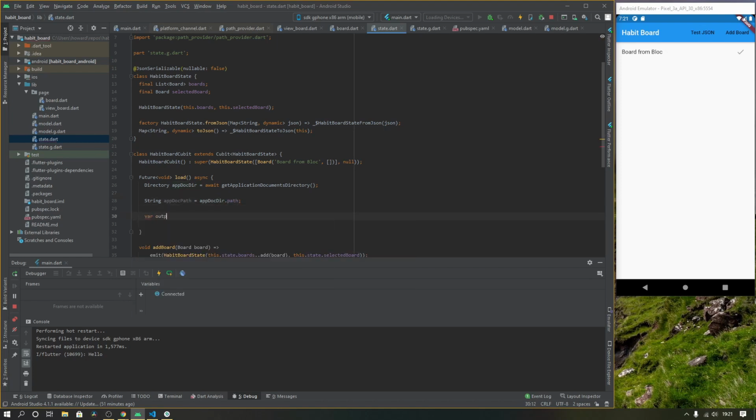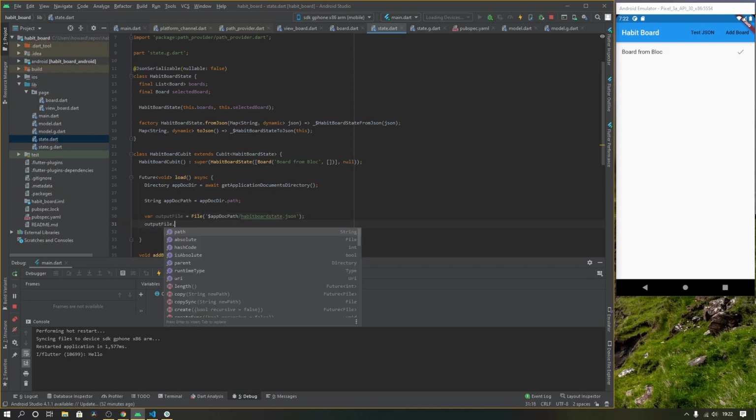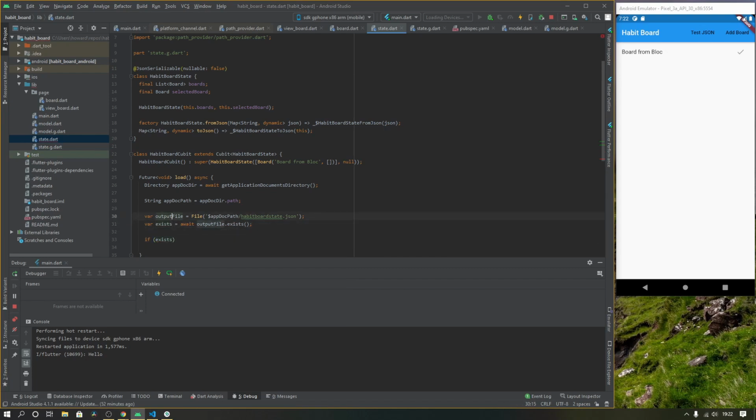We'll create a file called output file that will be in that app doc path folder. And we'll use habitboard.json or habitboardstate.json as the file name. So we'll check that that exists. And again, this is an asynchronous function, so we will have to use await. Let's change that to exists. And also that's actually input. Or we just call it state file.